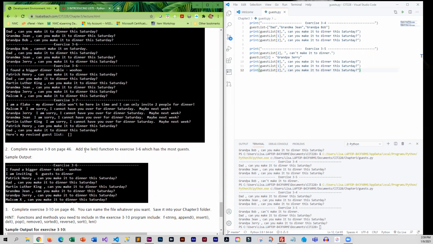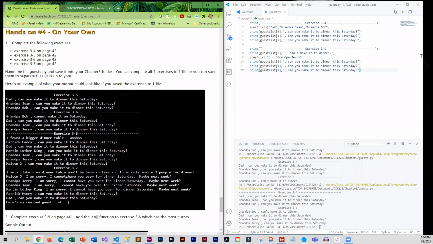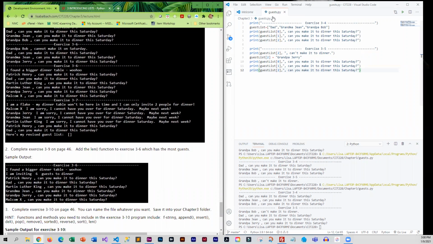What I want you to do is add the length function to exercise 3-6 because that has the most guests. So after you print out that you found a bigger dinner table, which is part of that exercise, indicate how many people you are inviting to dinner. And you're going to get that number from the length function. Basically exercises 3-4 through 3-9 are going to be done in a guests file.